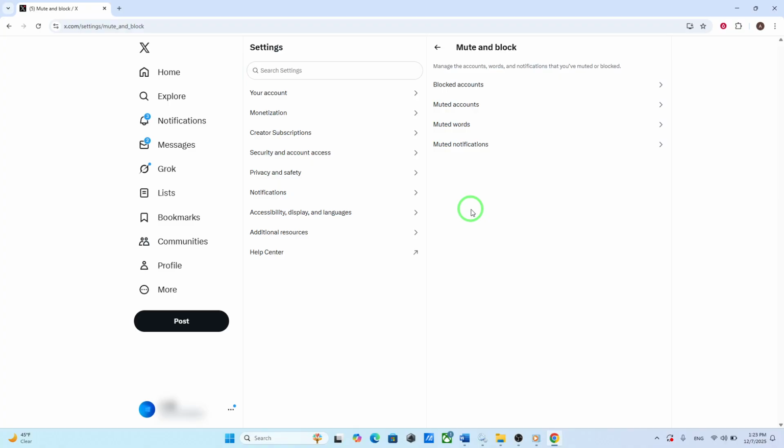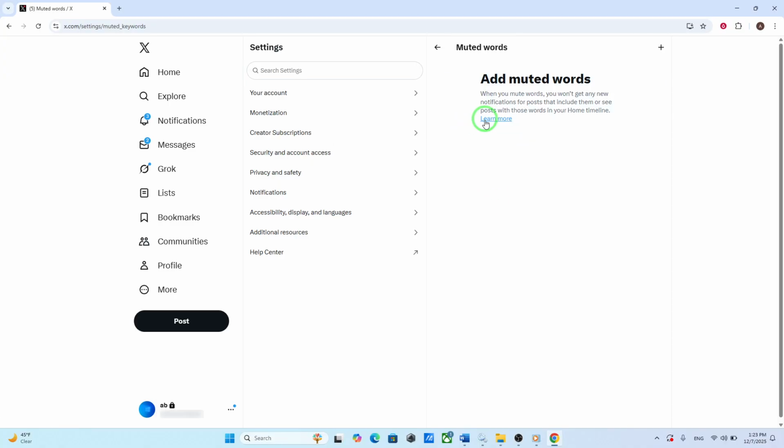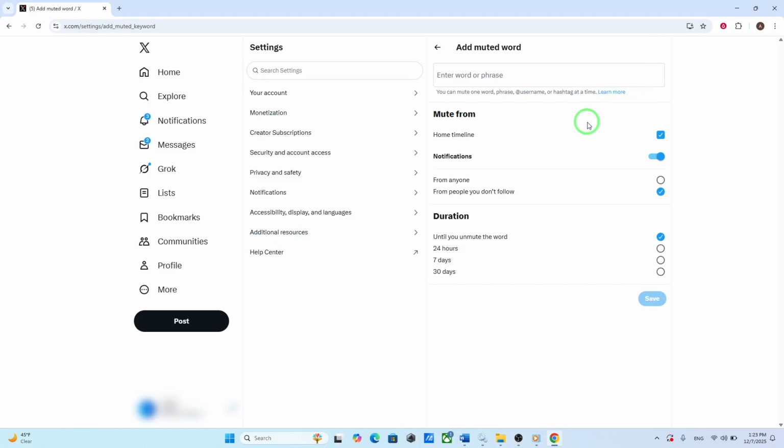On the muted words page, you'll see a list of any words you've already muted. To mute a new word, click on the plus icon at the top right corner of the screen. A new window will appear where you can set all the details. Type in the word or phrase you want to mute. Think of anything you don't want to see in your timeline or notifications.